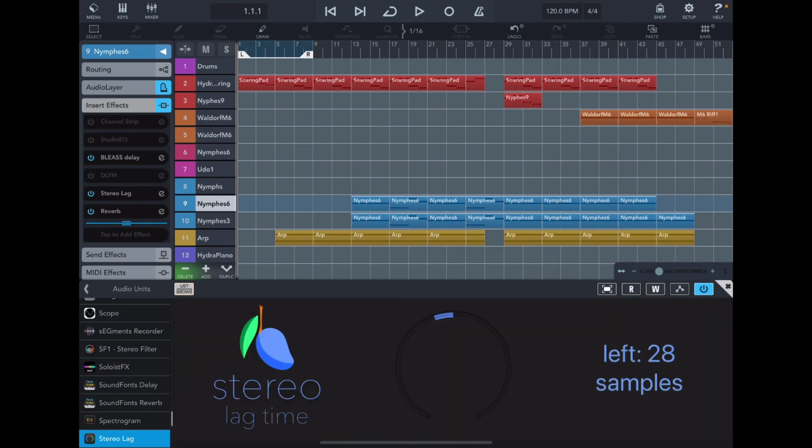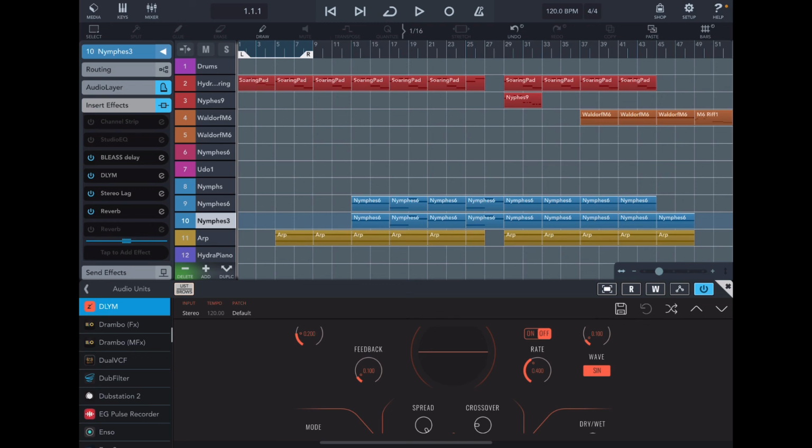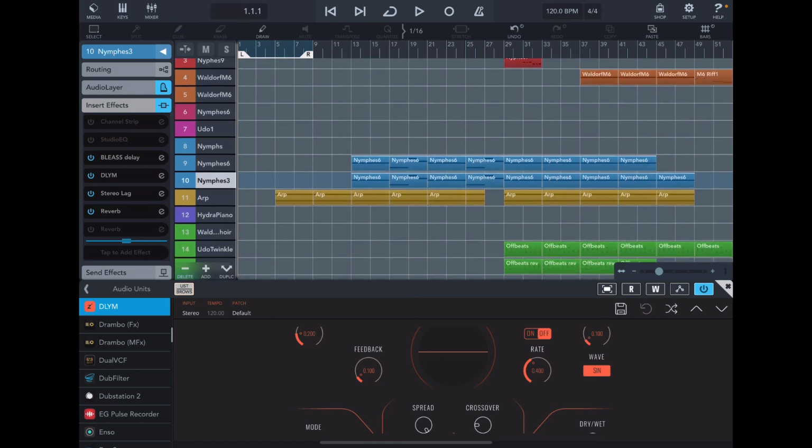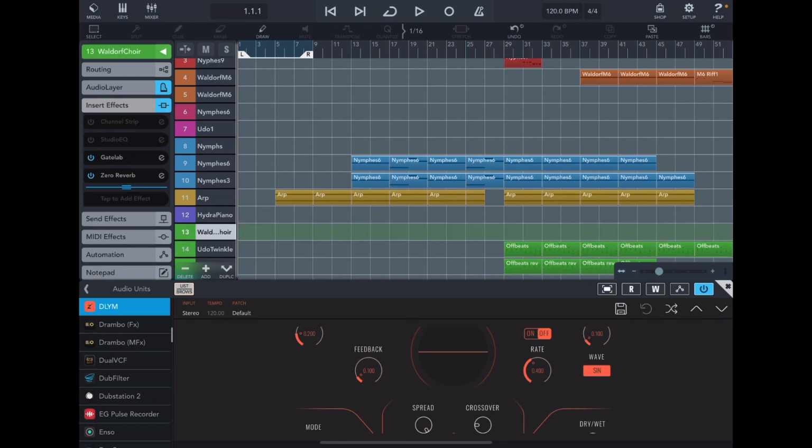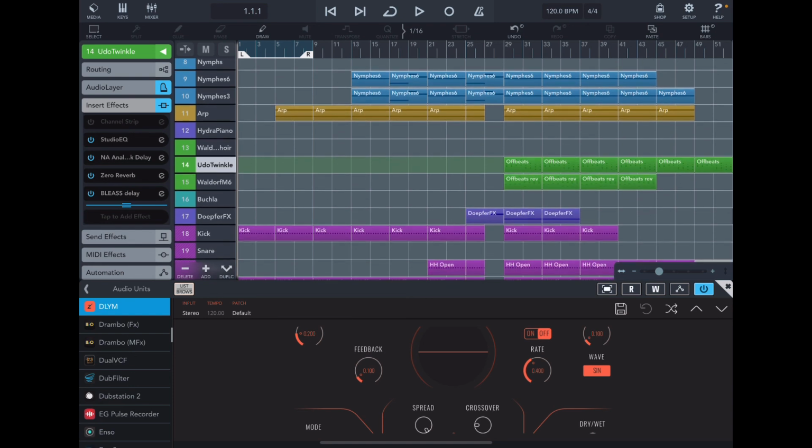Stereo Lag is also an interesting free plugin that can give a little delay on one stereo channel, so you have some effect in the stereo image. DLYM, however you pronounce it, is an interesting plugin with obviously a delay, but a lot of ways to alter the sound. Very interesting. What else? Here, just a reverb. Yeah, these are usually the plugins I used throughout the whole project.